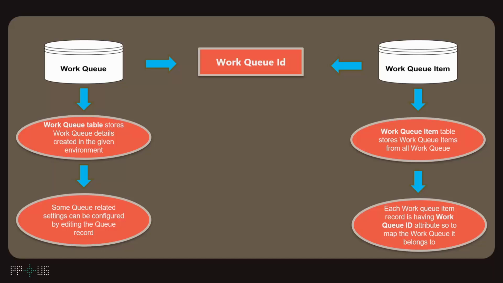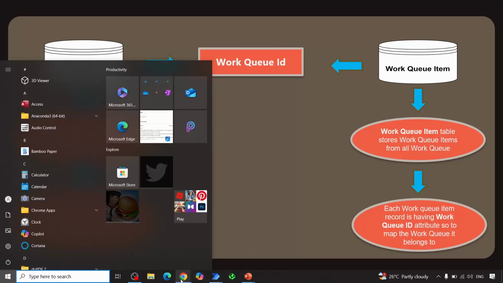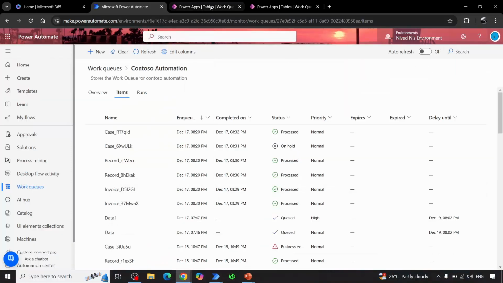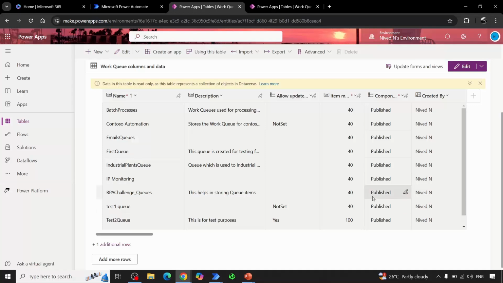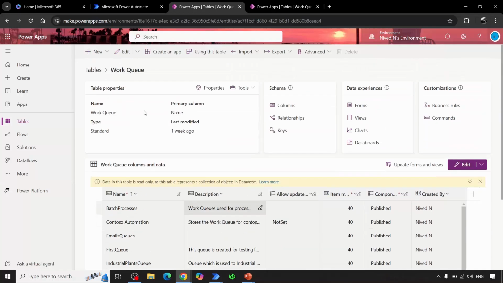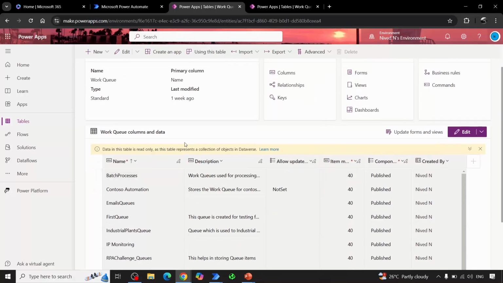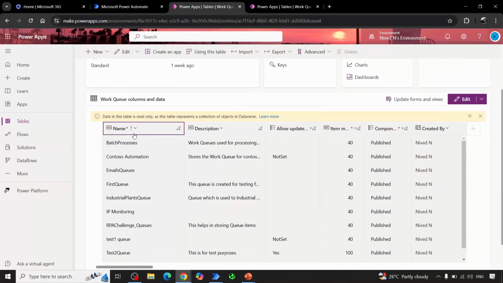So let me show you a glimpse of this Dataverse table in the portal. Let me go here. This is the WorkQ table. This is actually not editable through the UI, but you can do it through Power Automate as well. And you can see it has some properties or attributes like name, which represents the name of the queue. Description. Sorry, not WorkQ item, it is WorkQ.